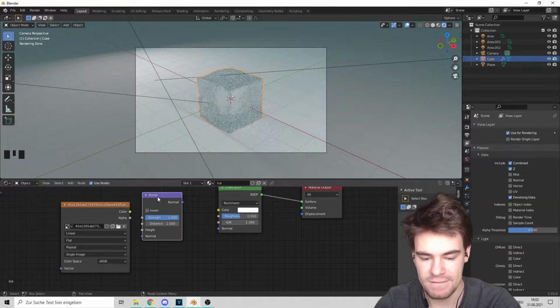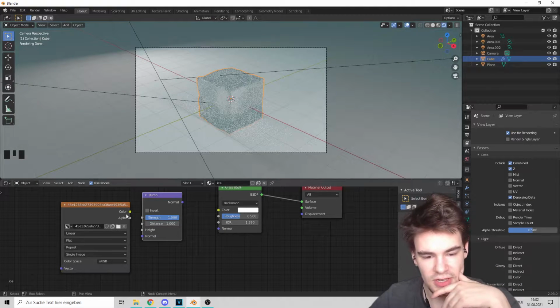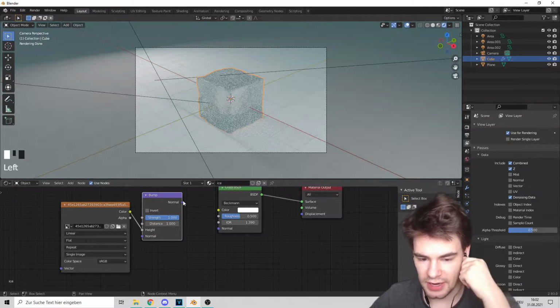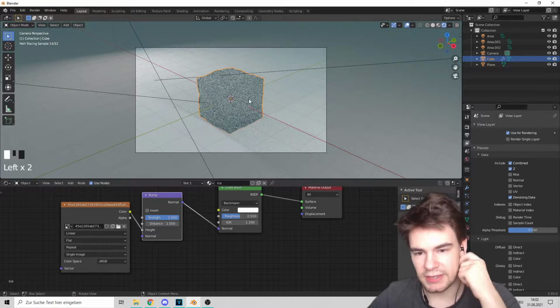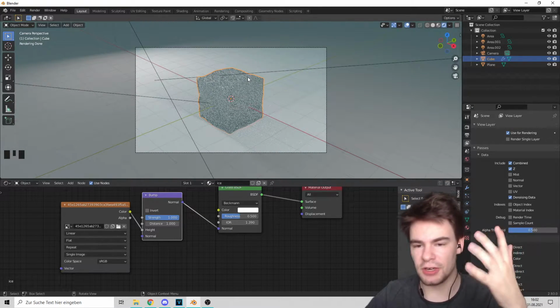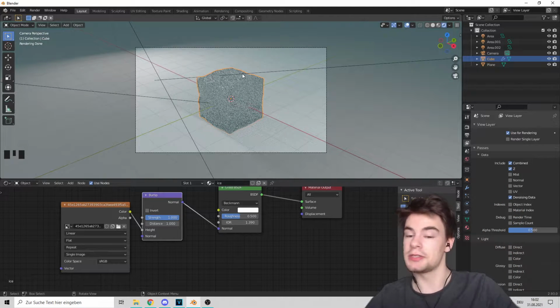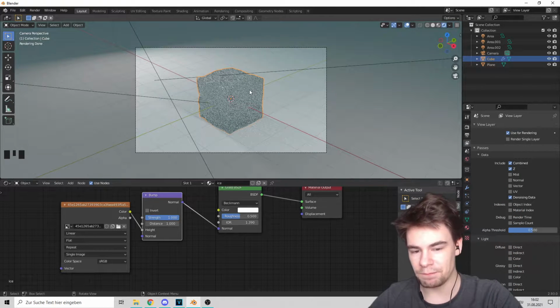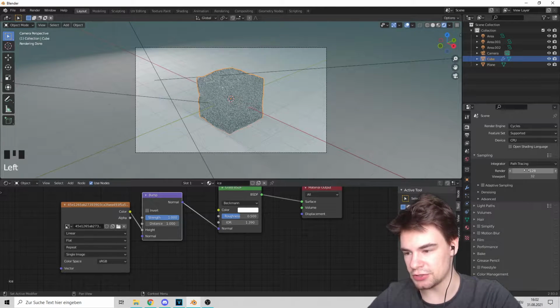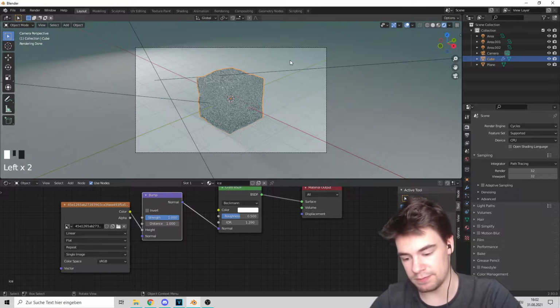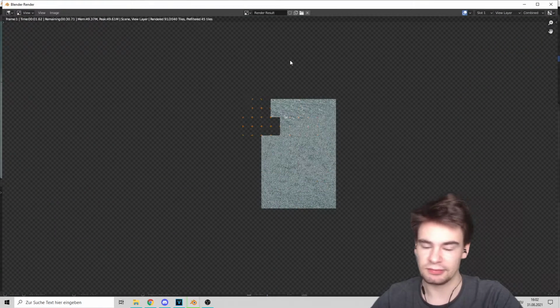So, anyway, we're going to connect everything. This is going into the height. This one isn't going to the normal. You can see we have now a bunch of wrinkles. I'm just going to call it wrinkles. I'm going to just render that thing, so just stay tuned.